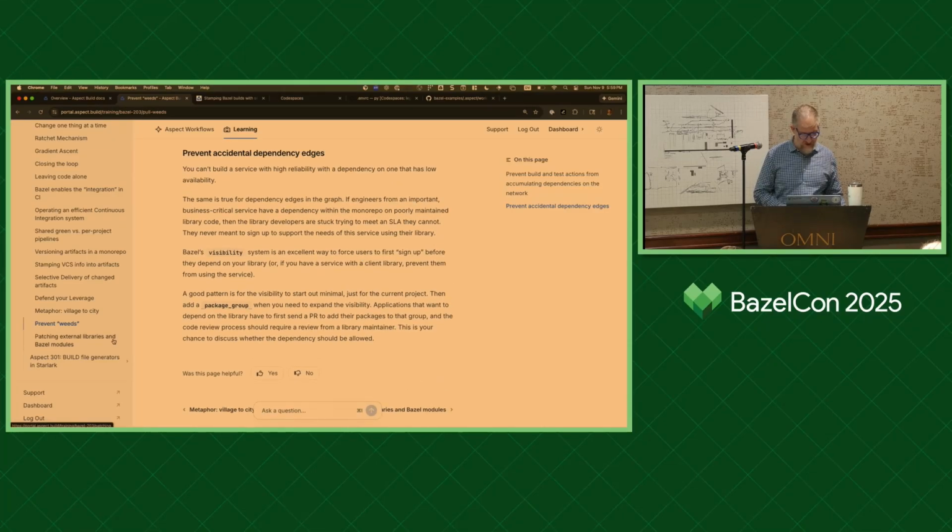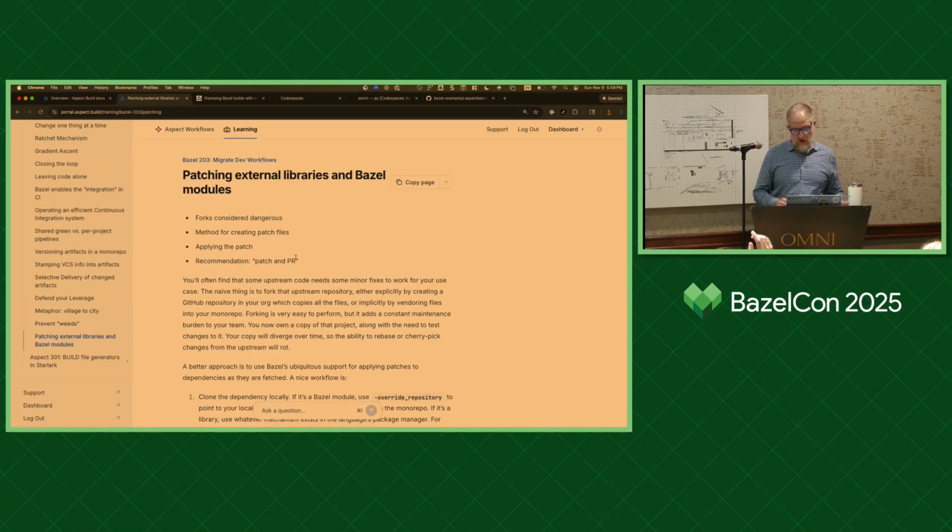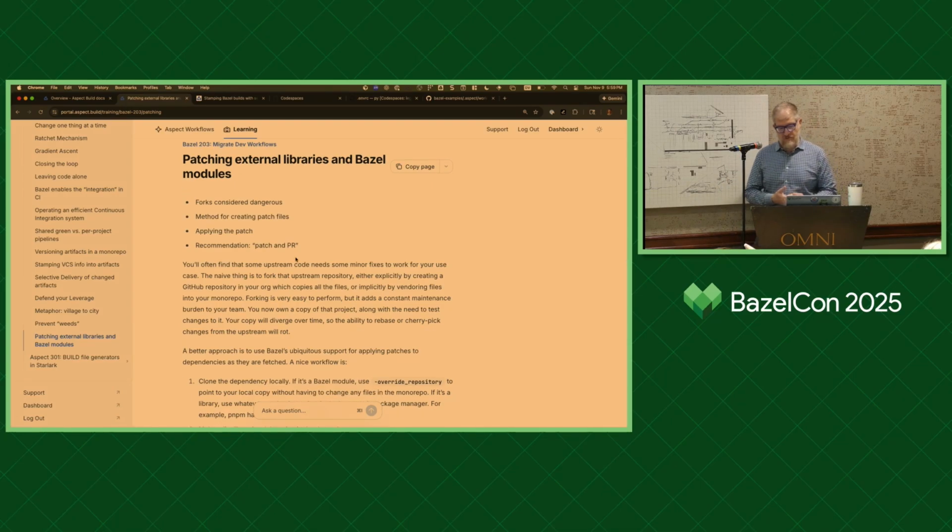Yeah, and then some more about dependency edges. Okay, last section from the prepared part at least is patching.